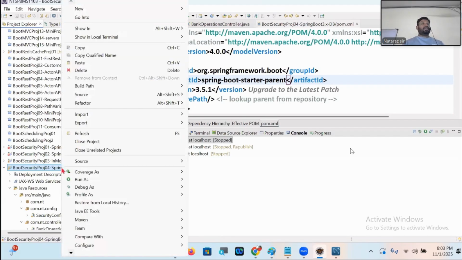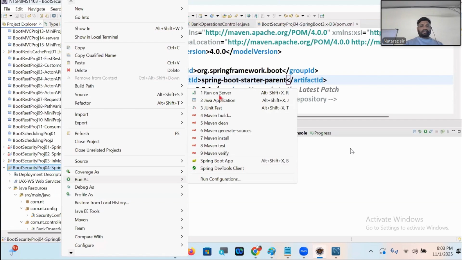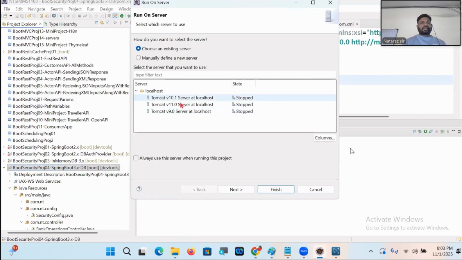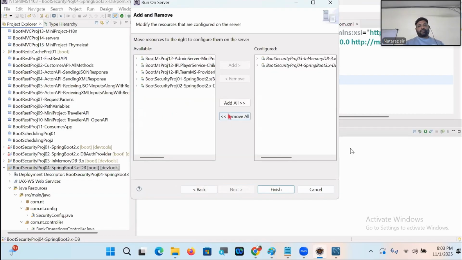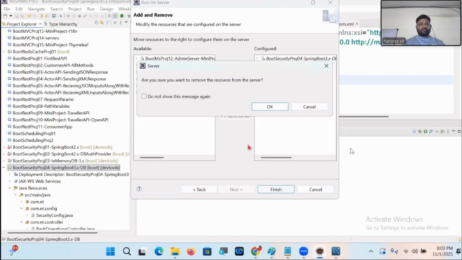Right click. See, same application, coding is not changed. Only what is changed, guys? The authentication info provider is changed. That is linked with the application by using the JDBC user details manager. Run on server. Say next. Remove all. Save, finish. Okay.